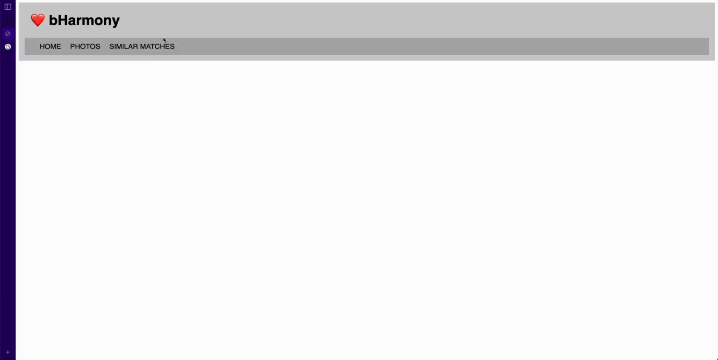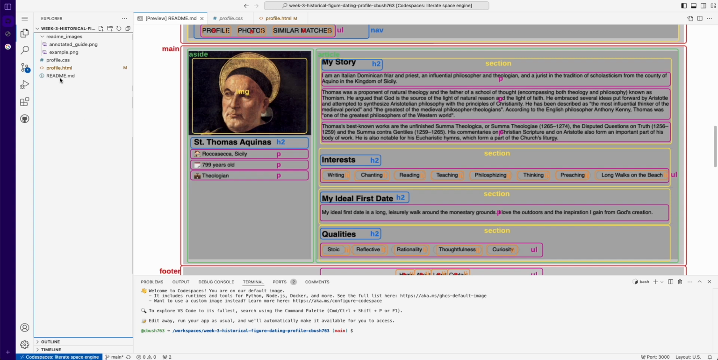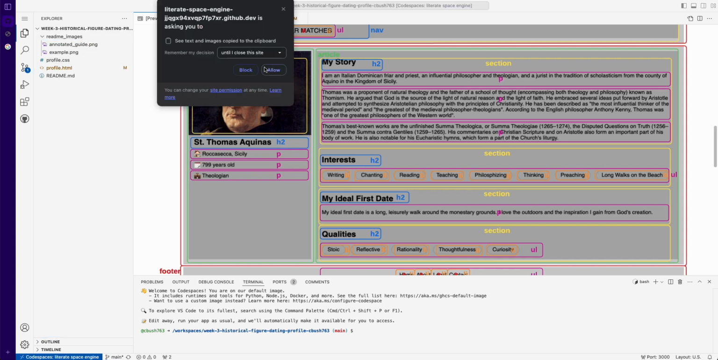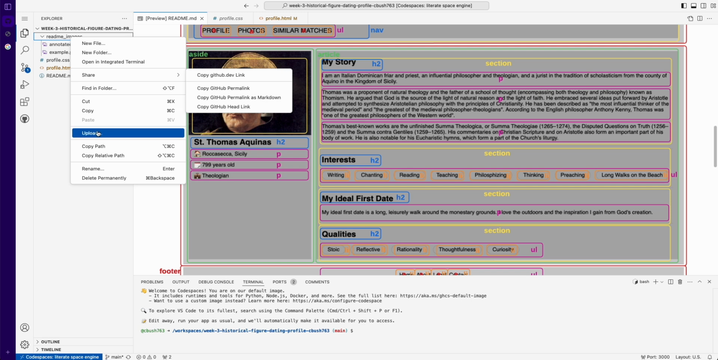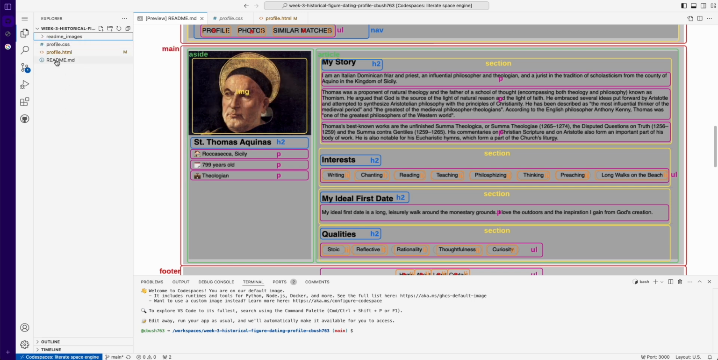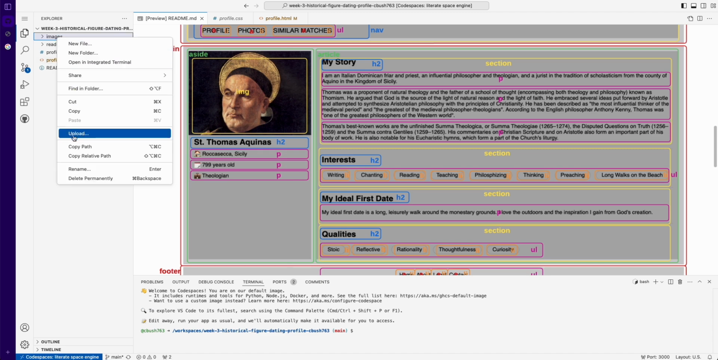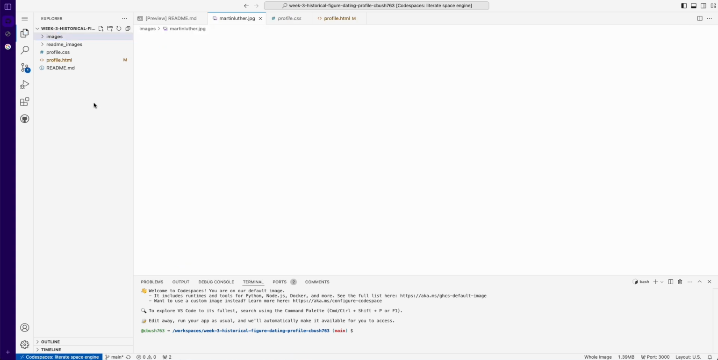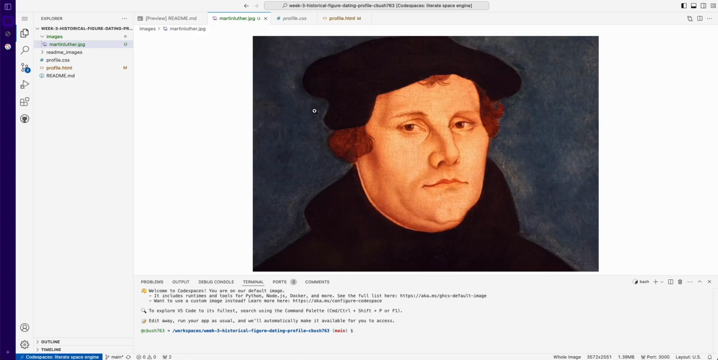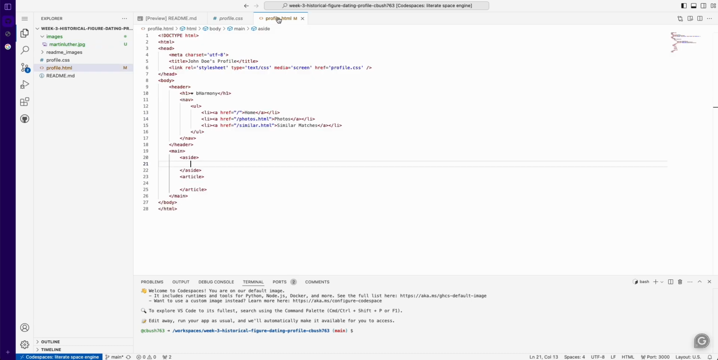Okay, and then over here, we need to see if we can get this image in here somehow. There we go. So I'm going to right click. I'm going to create a new folder here. We'll call it images. And then I'm going to right click and I'm going to choose upload. Okay. And then we'll choose Martin Luther that I just downloaded. Make sure that comes through. There we go. Very big image of that handsome lad. And so now I can stick the image in here.